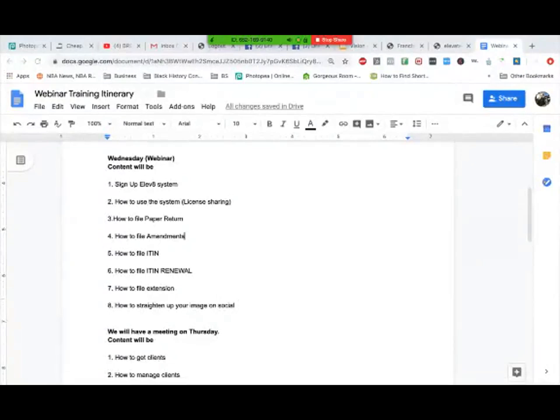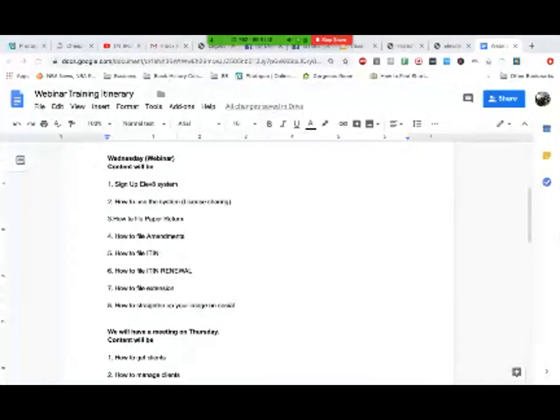So the system is essentially going to help you e-file faster and easier because it'll be more organized. I'm going to show you how the system works, and then I'm going to explain how the licenses work.